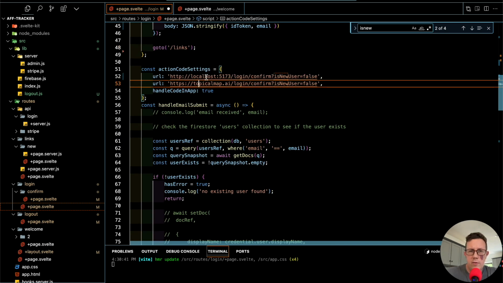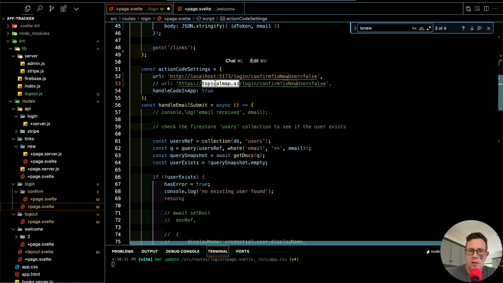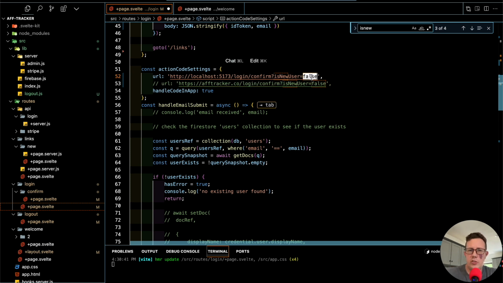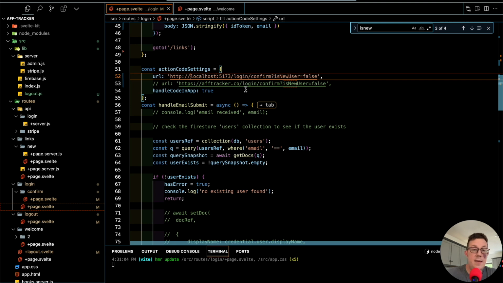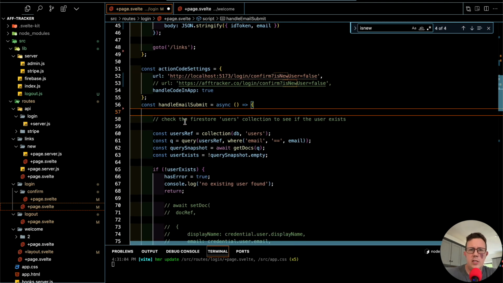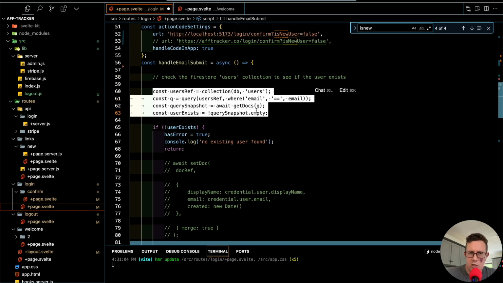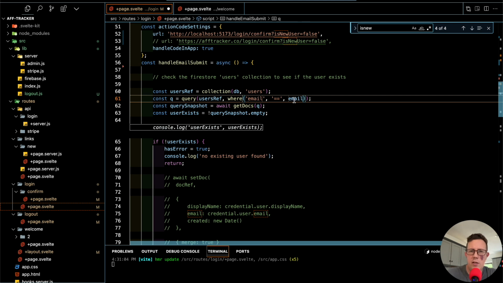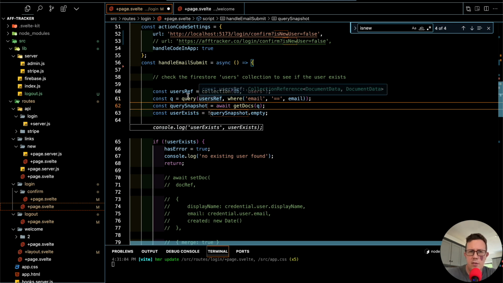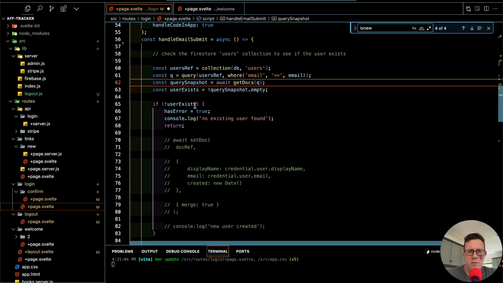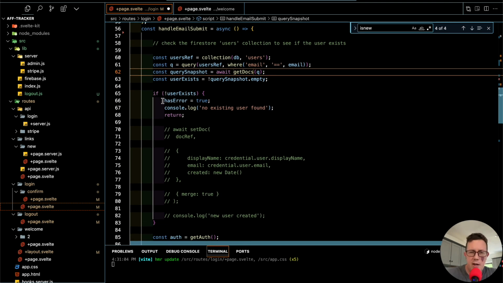Okay, so let's do the local version first, but let's go ahead and grab this, apptracker.co. Is new user false, right? So this is for the email sign-in link. All right. Don't need this. Check the Firestore users collection to see if they exist. Same thing. We're going to check that to see if they exist, where the email equals that. I'm checking via the email there. Query snapshot. I know I'm moving fast. If you're a total newbie, you've probably already left this video by now, but alas.